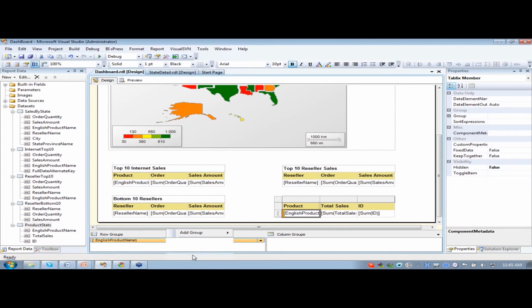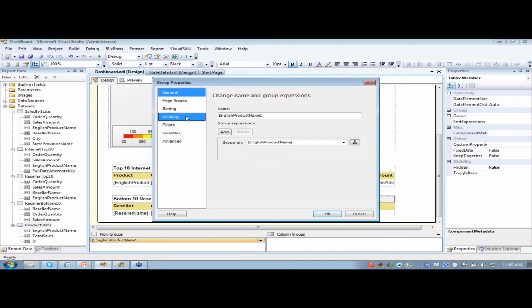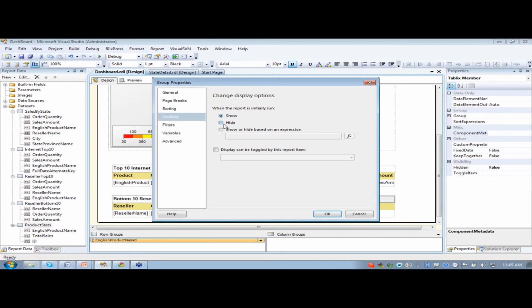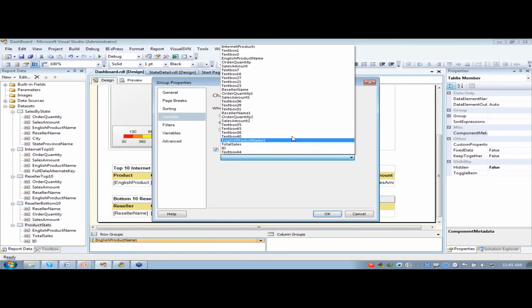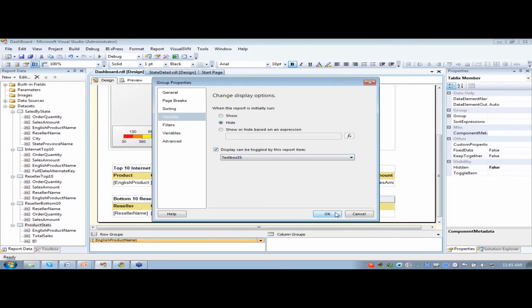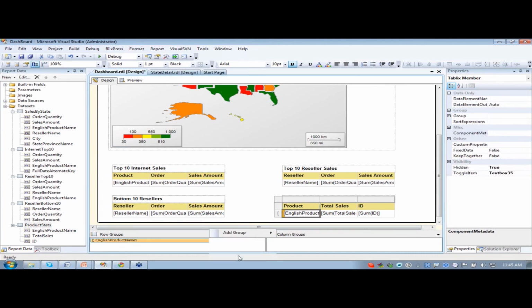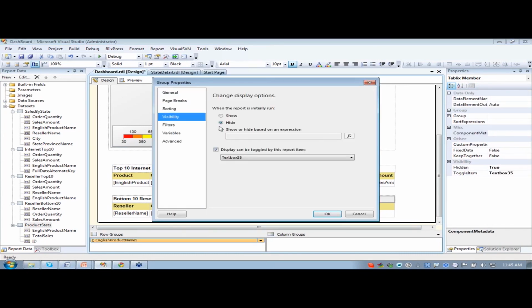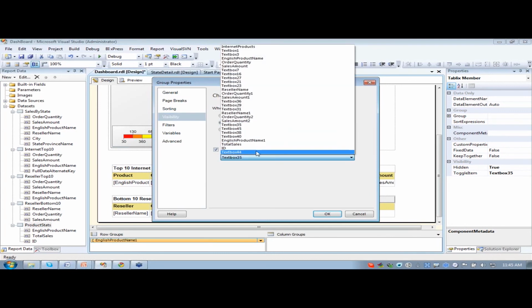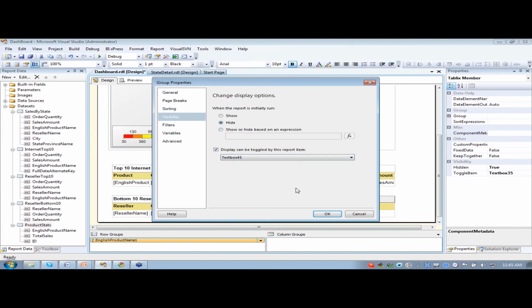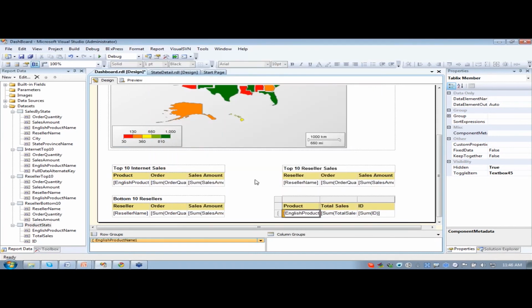So go back into row group properties, and the visibility, we'll hide it, and that's dependent on text box 35, I believe I just said. Where did it go? Text box 35, there we go. Oh, no, it's text box 45. Glad I double checked that. That would have been crazy. Okay, so let's go back into the group properties, and let's fix that real quick. Text box 45. Where did it put 45? There it is. Okay. So now we've got that working.